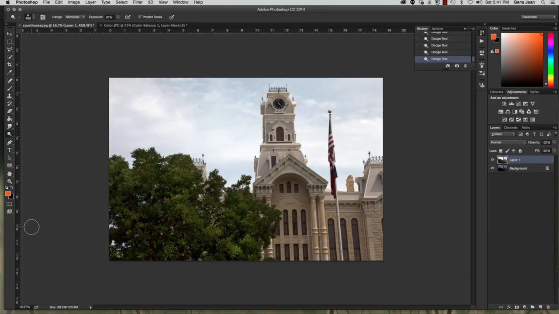Now if I wanted to darken an area, I would select my burn tool. And then I could adjust for my shadows, midtones, or highlights and go in and I can darken areas. Let's say I wanted to darken the tree instead of lighten it. Well, I would go with the burn tool.